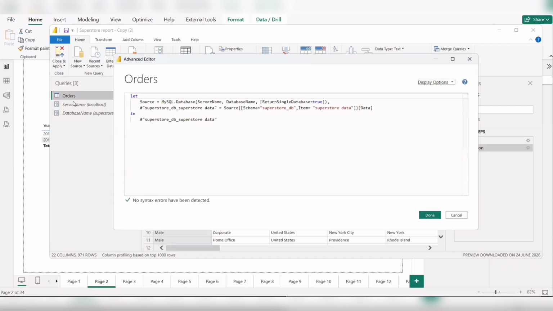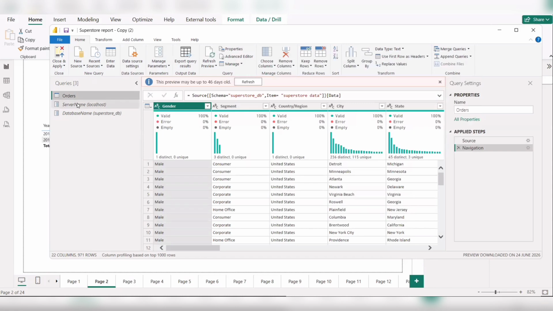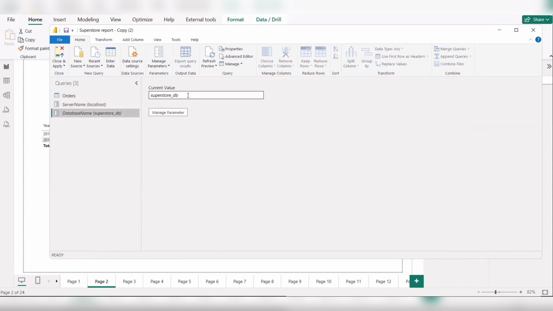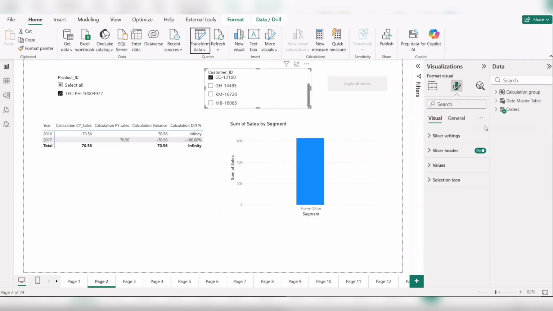Likewise, it will be useful when we have 10, 20, 30 tables in a report. Whenever the DB name changes, we can change it in this parameter and it will be applied automatically to all 30, 40 tables. If we didn't create this parameter, we would need to go to each and every table and change the name when moving to UAT or prod. So click on Close and Apply. This is one of the optimized ways.